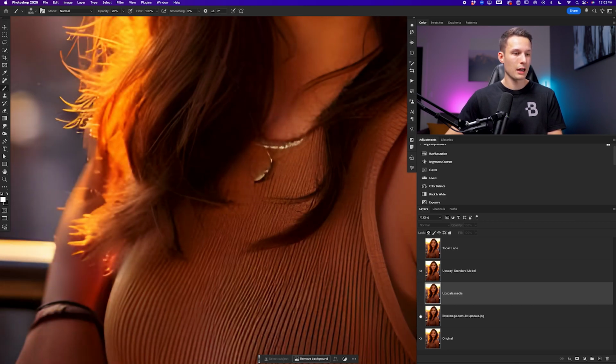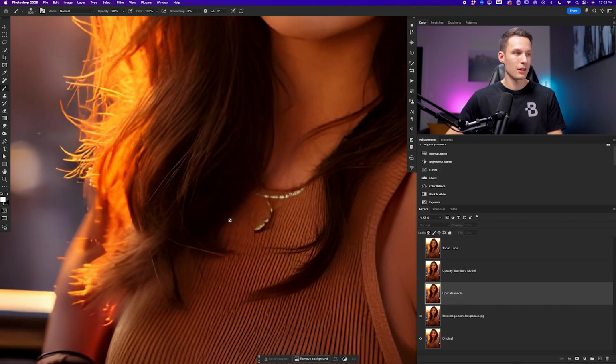I'll just turn on the ILoveIMG image. So this was the ILoveIMG, and this is the Upscale program. So the ILoveIMG, I think, did a better job with these fine details and even some of the hair. So that is something to consider depending on what details are in your photo.